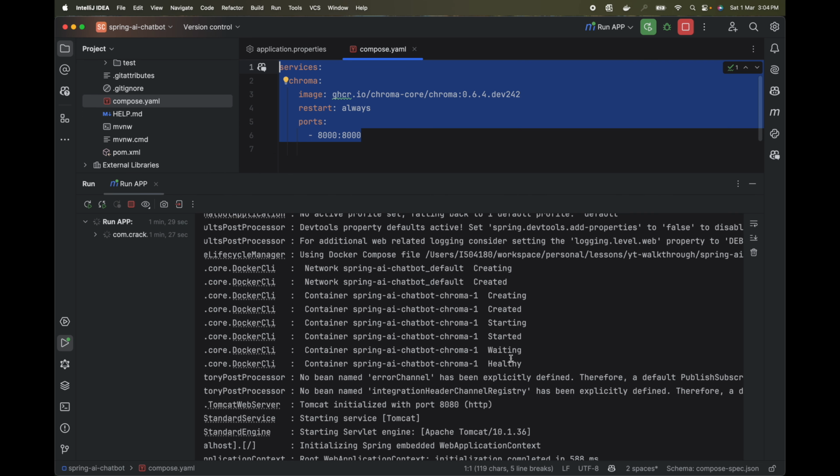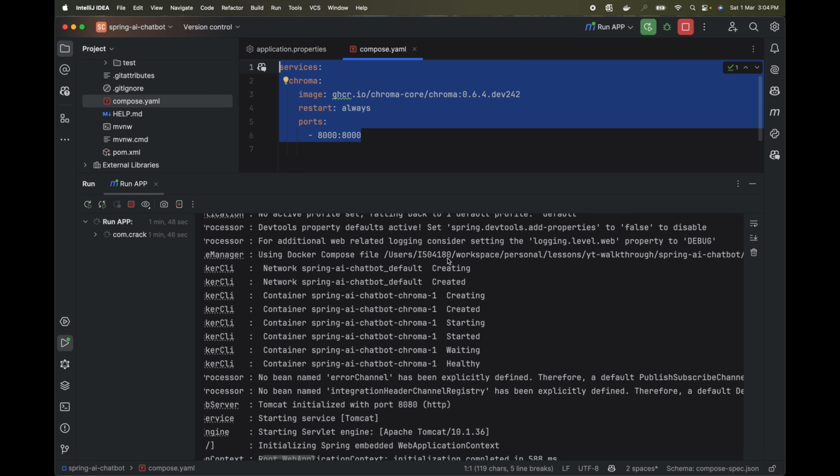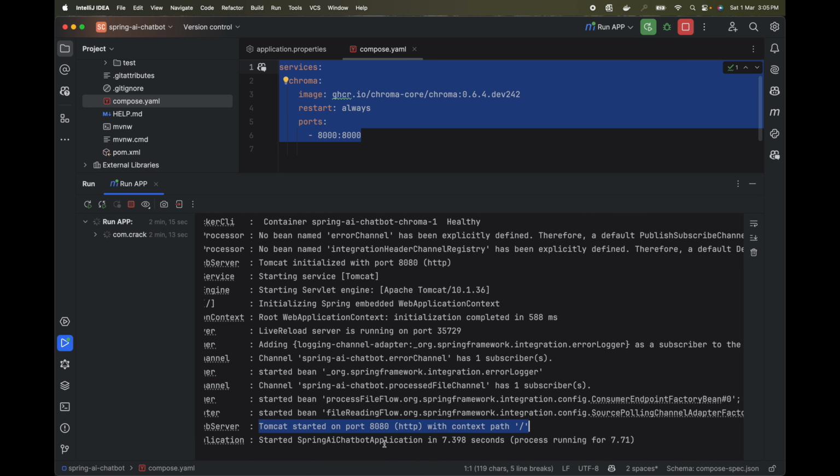Now, if you notice something as we start the application, since we were using Spring Boot Docker Compose support and there was a compose file at the root of our project, the Spring Boot Docker Compose support read this file and created a container for us. That means the Chroma DB is now running as a Docker container in our machine. And finally, the application started at port 8080.